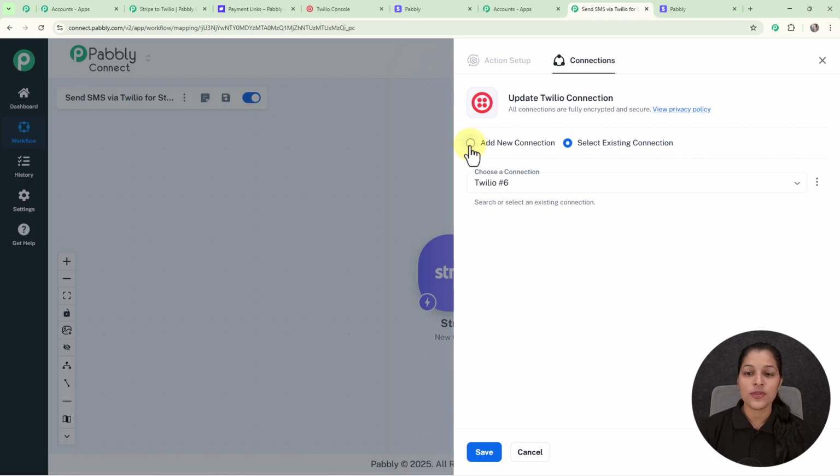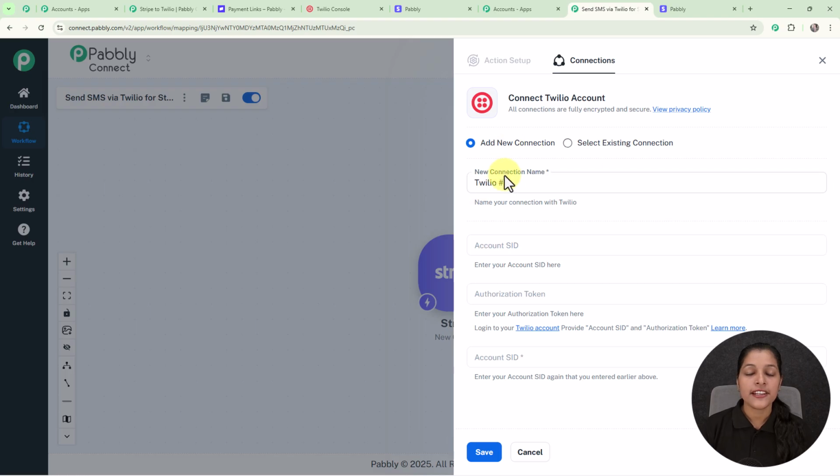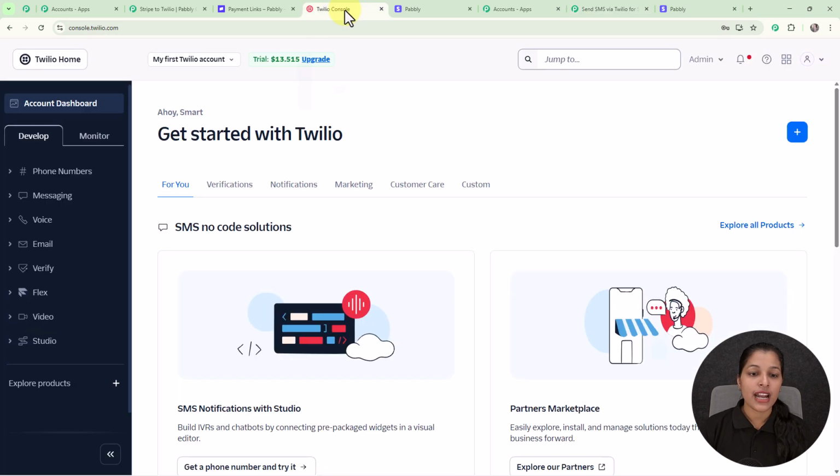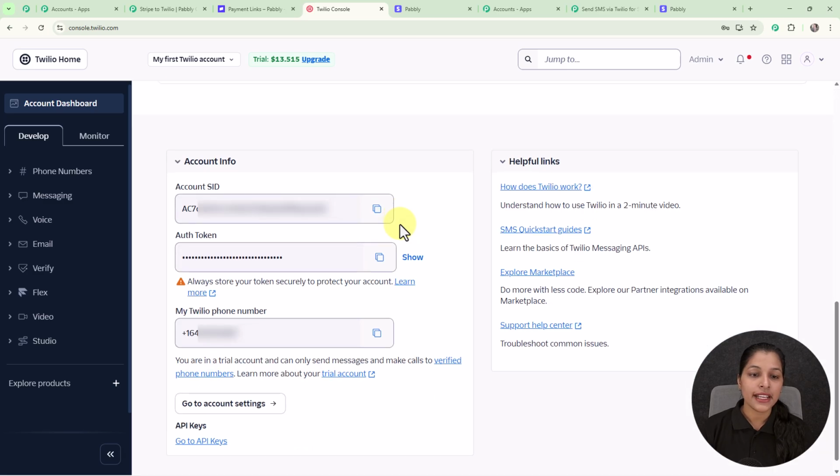So now let's click over this add new connection button, and here we are getting a new connection name, and it is asking me to enter the account SID, authorization token, and again the account SID. So for getting all these details let's move on to my Twilio account with me. So here I'm landed to my Twilio account where you just have to scroll down, and here you can see I'm getting my account info where I'm getting the account SID, authorization token, and the Twilio phone number.